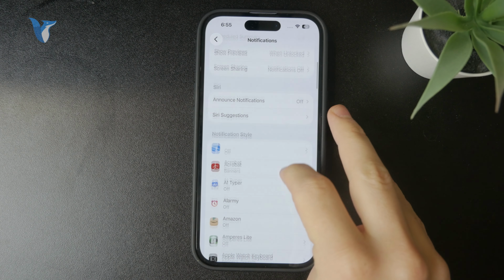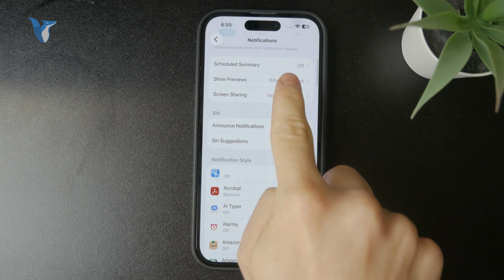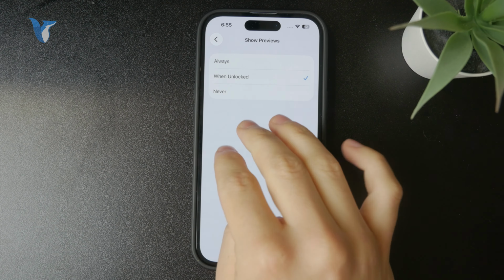And if you want to change it for all of the apps, you're going to see the previews right here. And we have three options. There is the always visible, then when unlocked only, and also never. So depends on which option you prefer. You can choose it to be the default option for all of your apps.